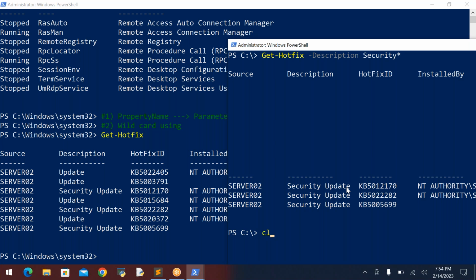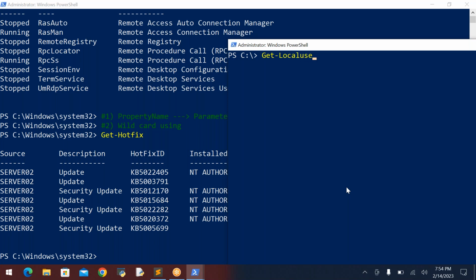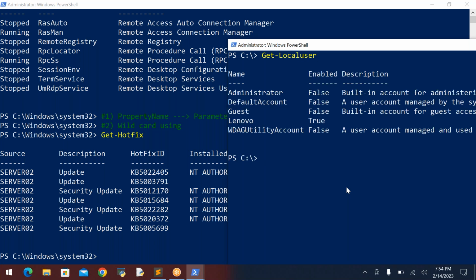Yes, sir. For example, Get-LocalUser, Name property starting with A. Admin, or another name starting with A. Otherwise, ending with T, sir. Ending with T, that is the requirement. Get-LocalUser. Display name? No, now my question is not related to display name. Okay, it should be name.